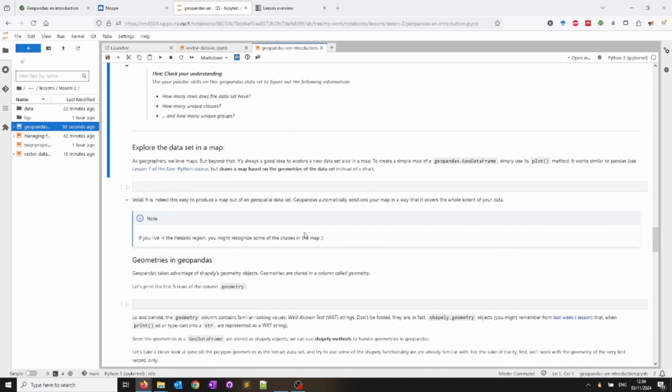But now we want to explore the data set in a map. Of course, many of us are geographers, or at least we are working with GIS, and without a map, something is missing. So let's create a very simple map, just to visualize things, just to add a bit of context to what we are doing. And doing that is very easy. Later on, we will learn how to create proper maps with all the details that we need. But for the time being, we just use .plot and we create a map.